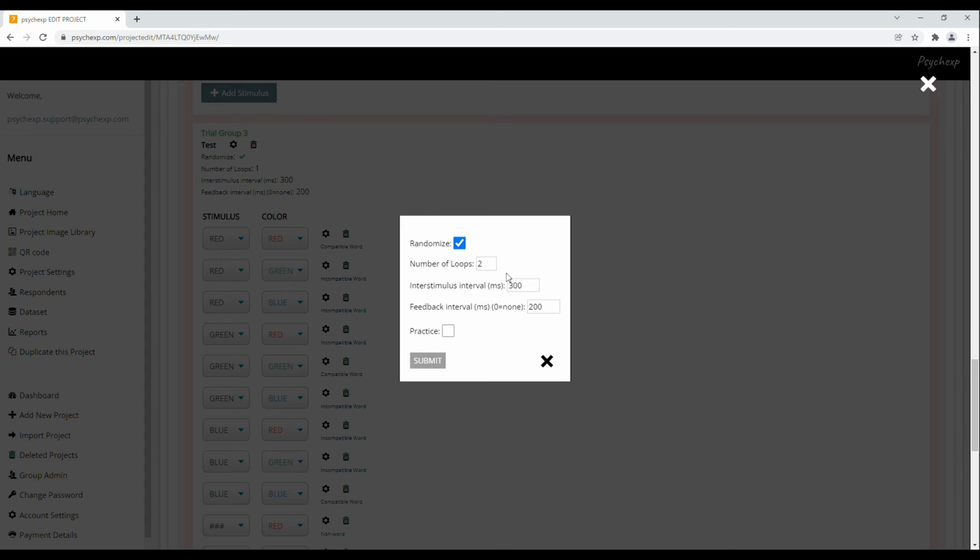The interstimulus interval is the length of blank screen prior to a stimulus being displayed. And the feedback interval sets the length of time a red cross or green circle is displayed to let the respondent know if they got the answer correct or not. Setting this to 0 will stop any feedback from being displayed.